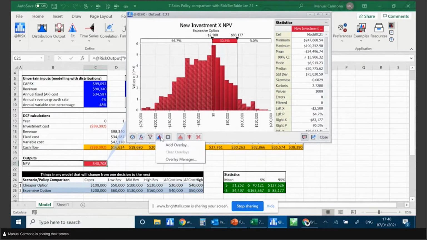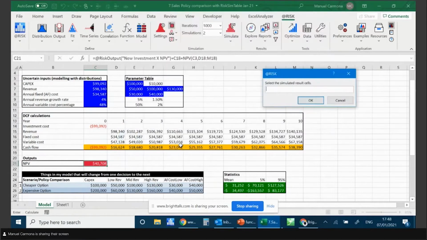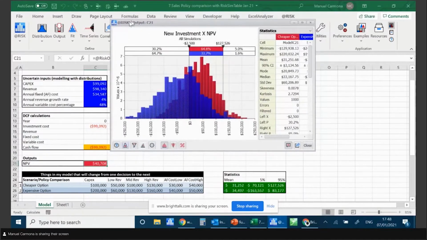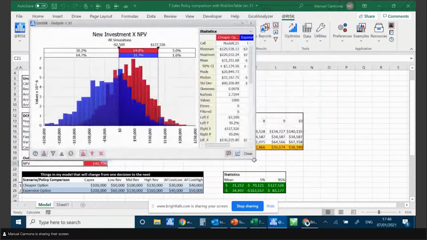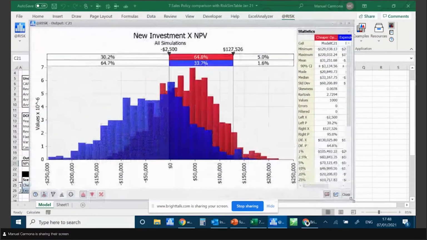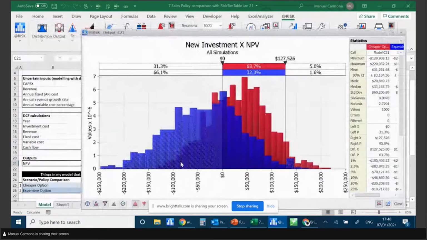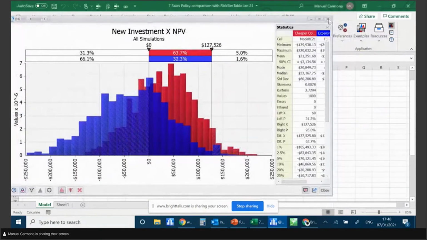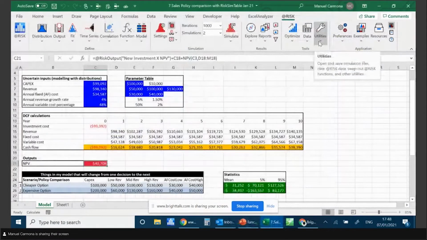And what I can do here is add an overlay. Sorry, I can view both simulations and compare the graphs of both, one against the other, in order to conclude basically that probably my expensive option is no good, because my probability of making a loss increases substantially compared to option 1. Okay, so this feature is very useful, Simtable.